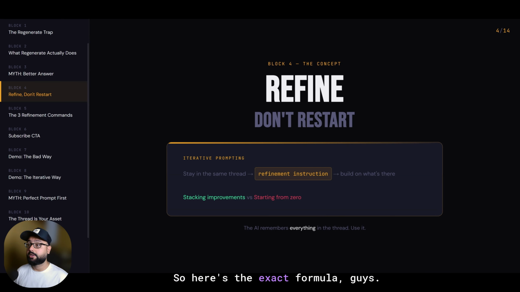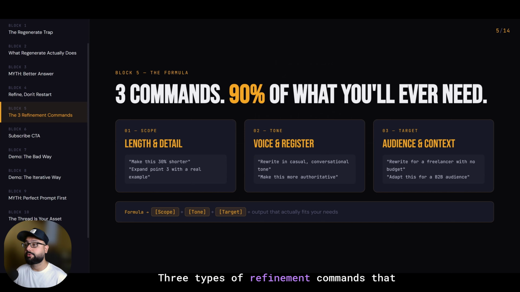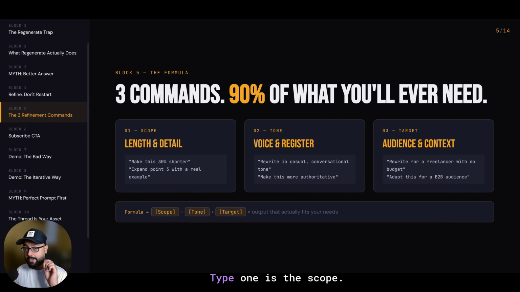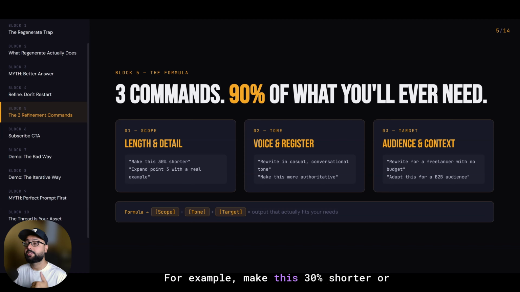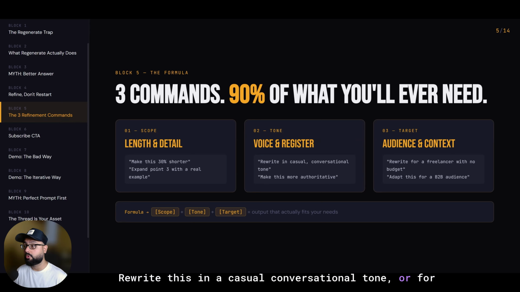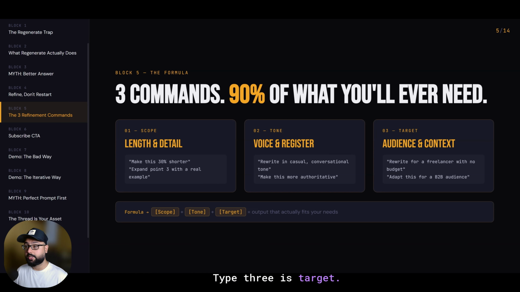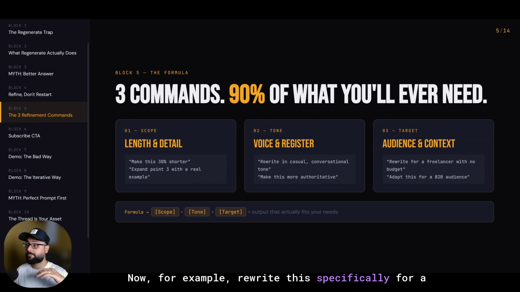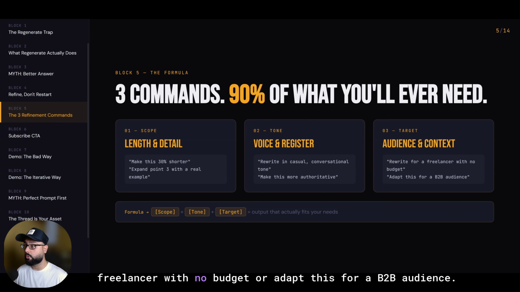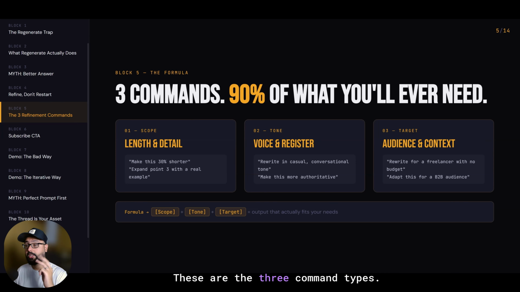So here's the exact formula, guys. 3 types of refinement commands that cover 90% of what you'll ever need. Type 1 is the scope. For example, make this 30% shorter, or expand point 3 with a real example. Type 2 is the tone. Rewrite this in a casual conversational tone, or for example, make this sound more authoritative, right? Type 3 is target. For example, rewrite this specifically for a freelancer with no budget, or adapt this for a B2B audience. These are the 3 command types.